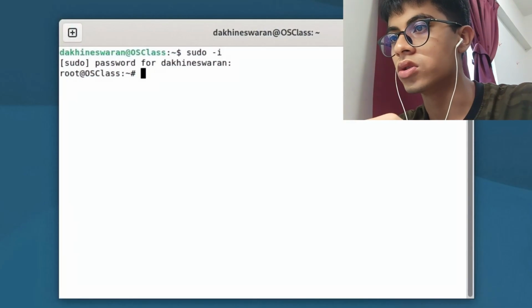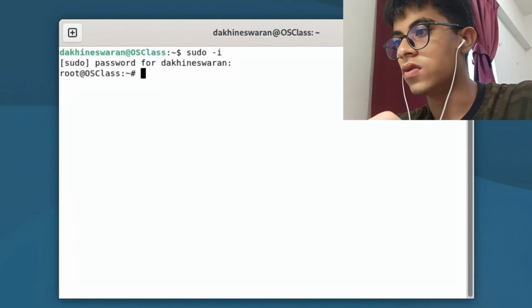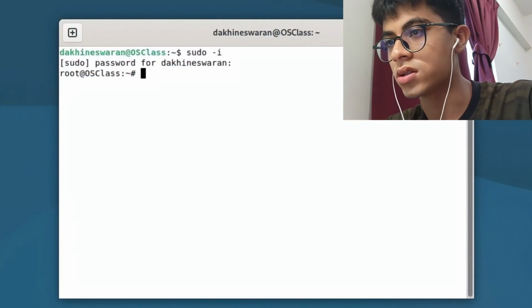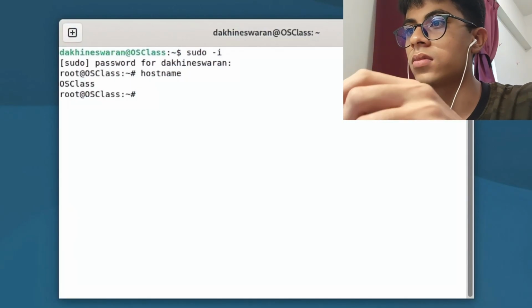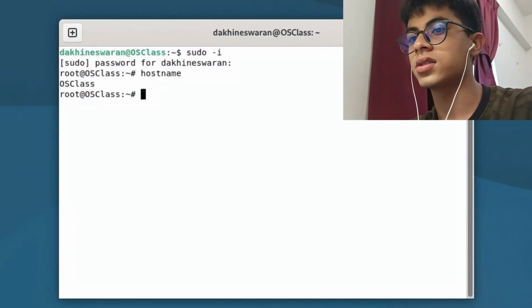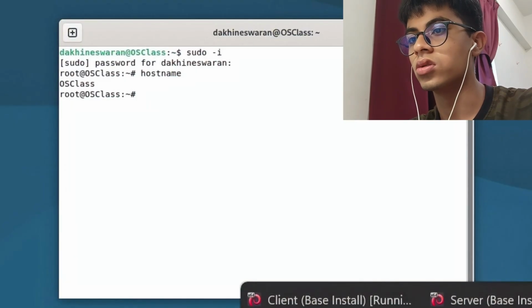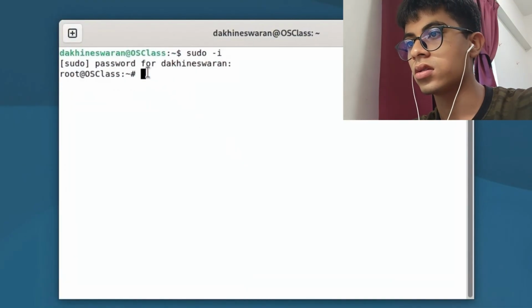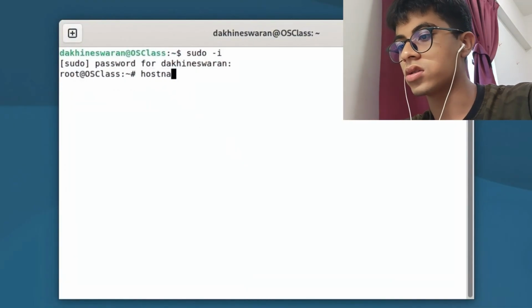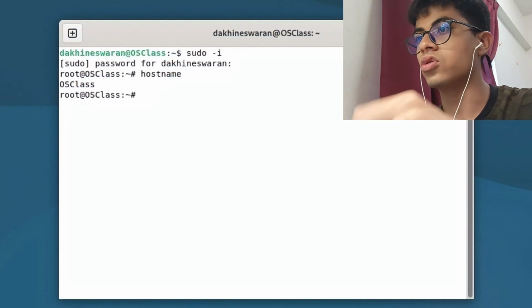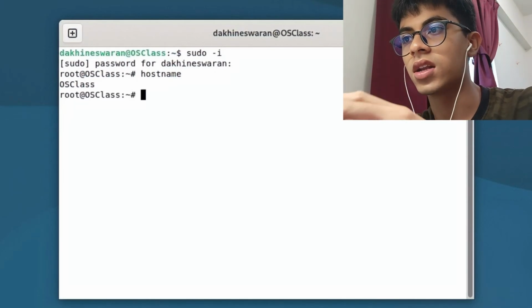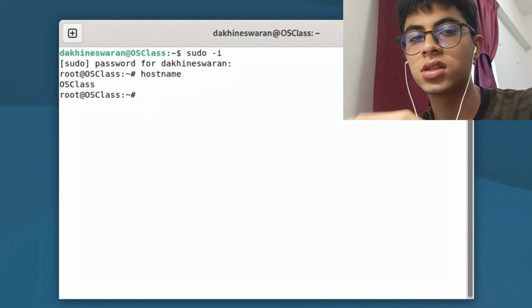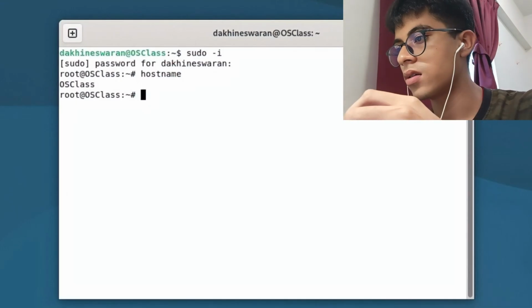So this is the virtual machine for the server. As you can see now, if I write hostname, it will show OS class, and if I go to the client and type hostname, it will show OS class too, because both of the machines we only set up as OS class, we didn't change it to a different name.